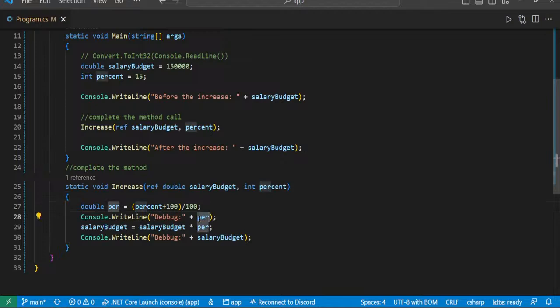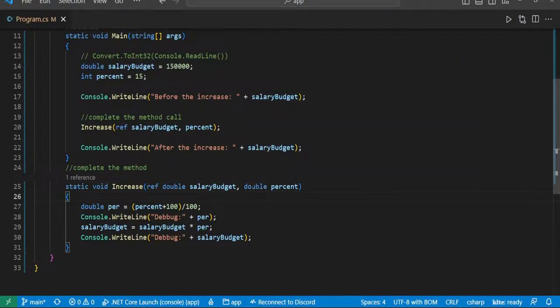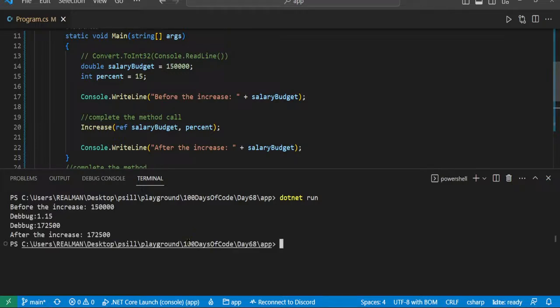Now we get 1 here. Why? So percentage plus 100. Is it because it's int? No idea. Let's change it to double. I hope there is no error. Okay, it's working now.